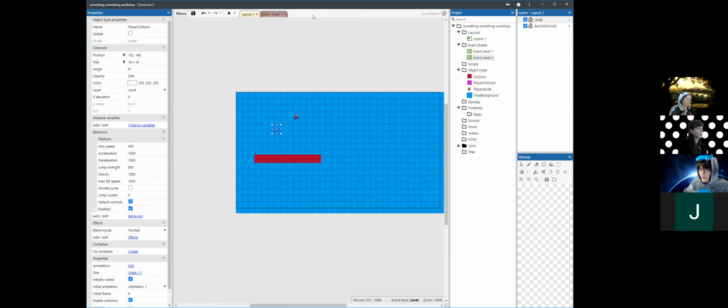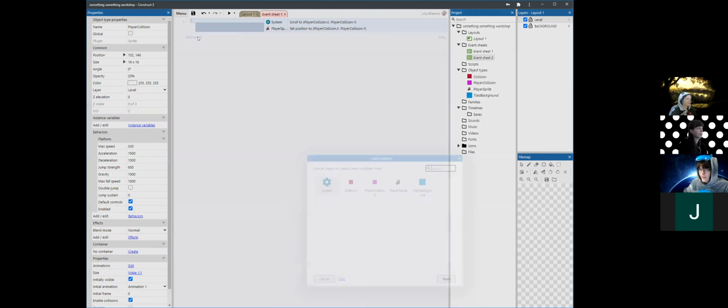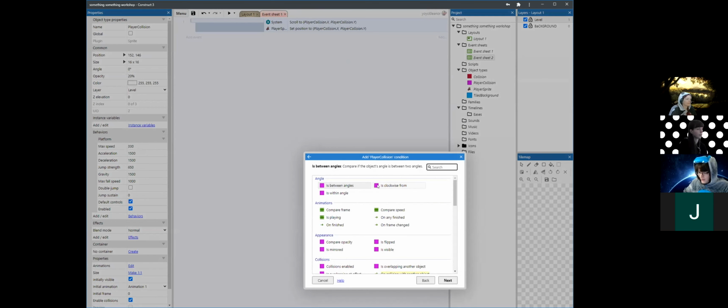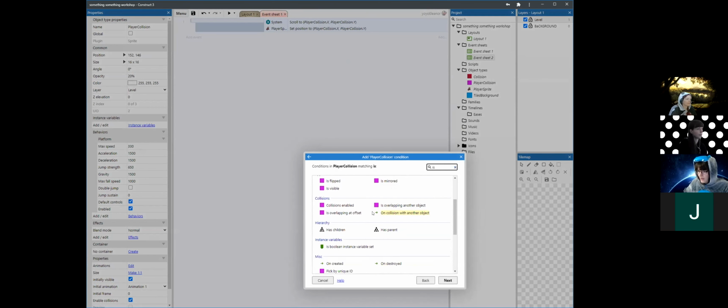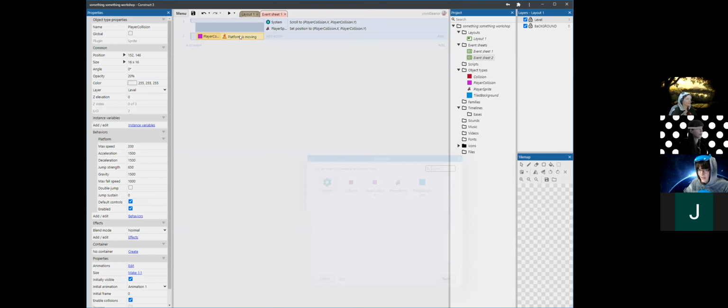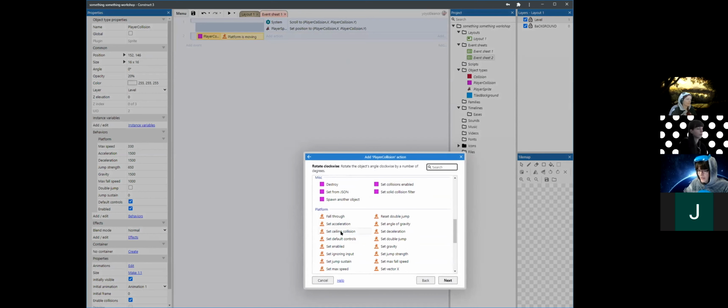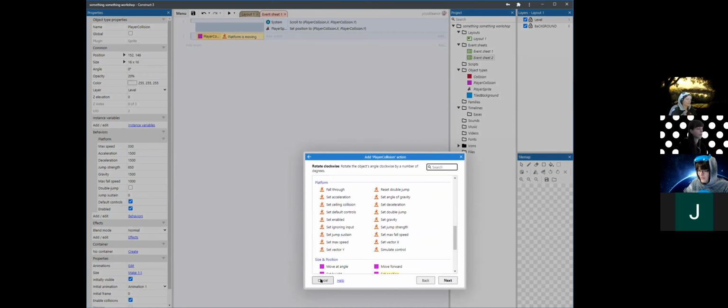Wait, we can go back to the previous one. Add event, a condition is moving, and player platform. No, this is an action condition.